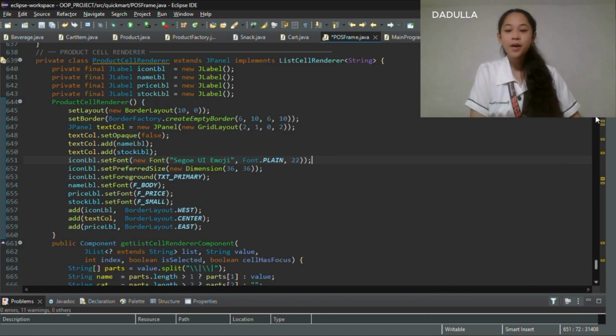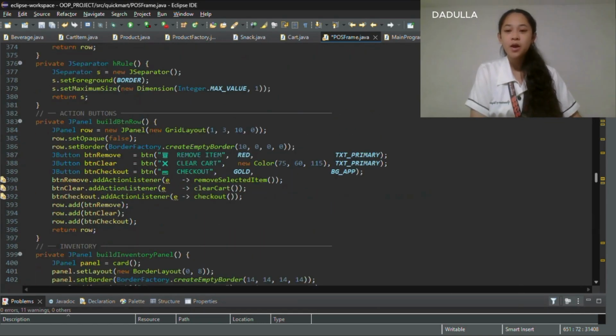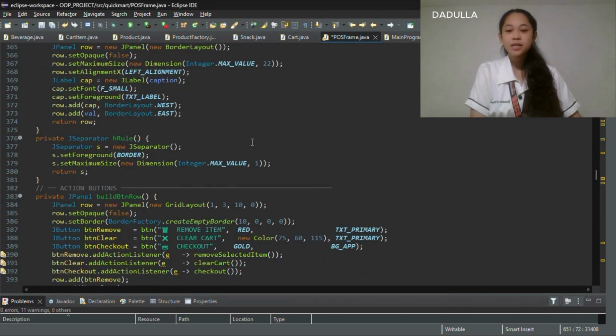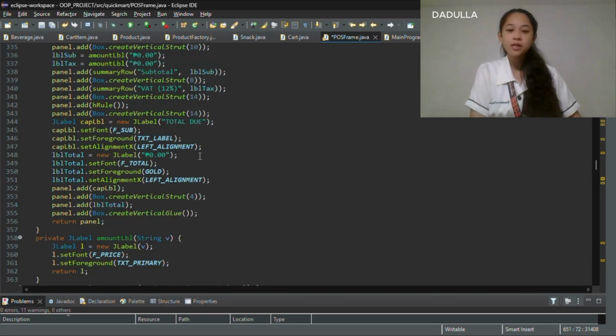In the cart panel, we use JTable to display selected items. Each row shows product name, category, price, quantity, and the subtotal. In the summary panel, we calculate subtotal, apply VAT, and display the total amount. The inventory panel shows all products along with their stock status: in stock, low stock, out of stock.